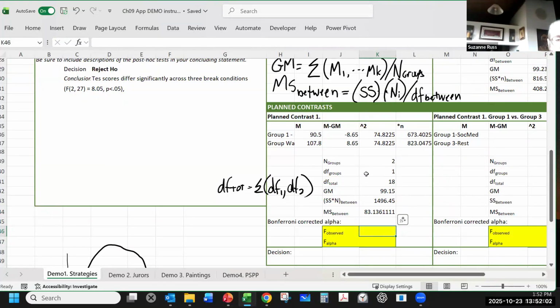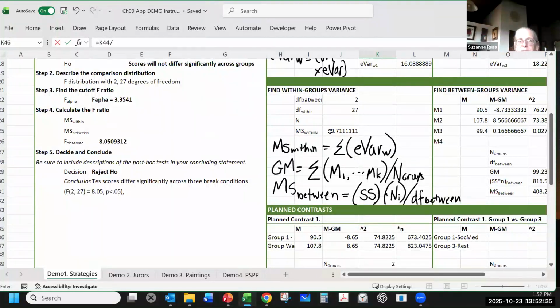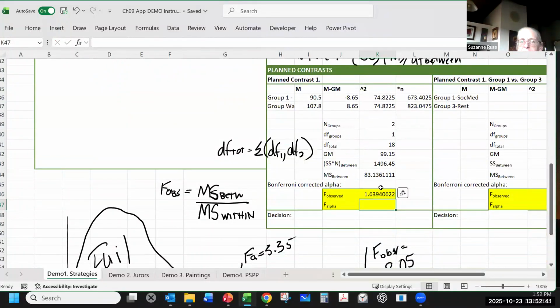I'm going to write this down here. Our F observed is just equal to our MS between, divided by that old MS within that we calculated earlier. So let's get our F statistic equals MS between divided by, and let's go way back up there and find that MS within statistic from earlier. And we find that our F observed is 1.64.